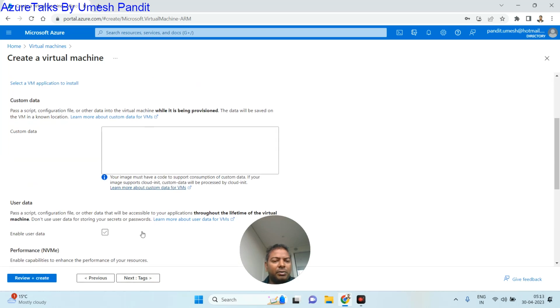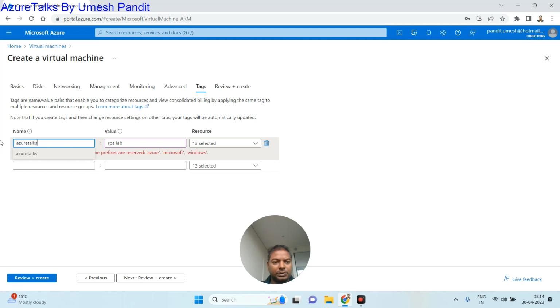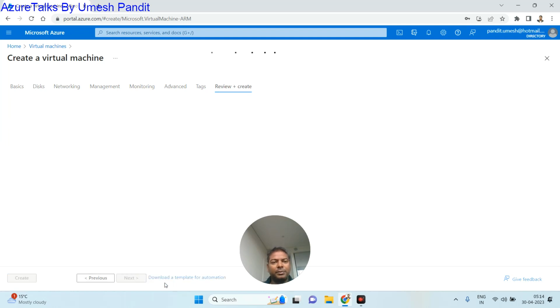Tags. Right now I don't require any tag, but I would recommend putting in a tag, like maybe Umesh, and then RPA, maybe something like lab. I will say Azure Talks. Okay, Azure Talks cannot be taken. So let's see here, and over here let me put RPA. Yeah, so that's been taken, and then go next, review.